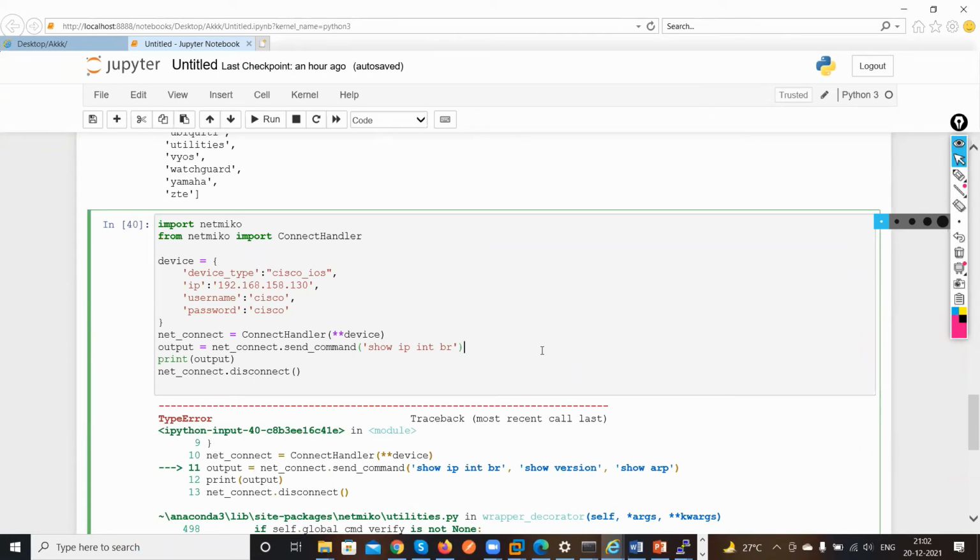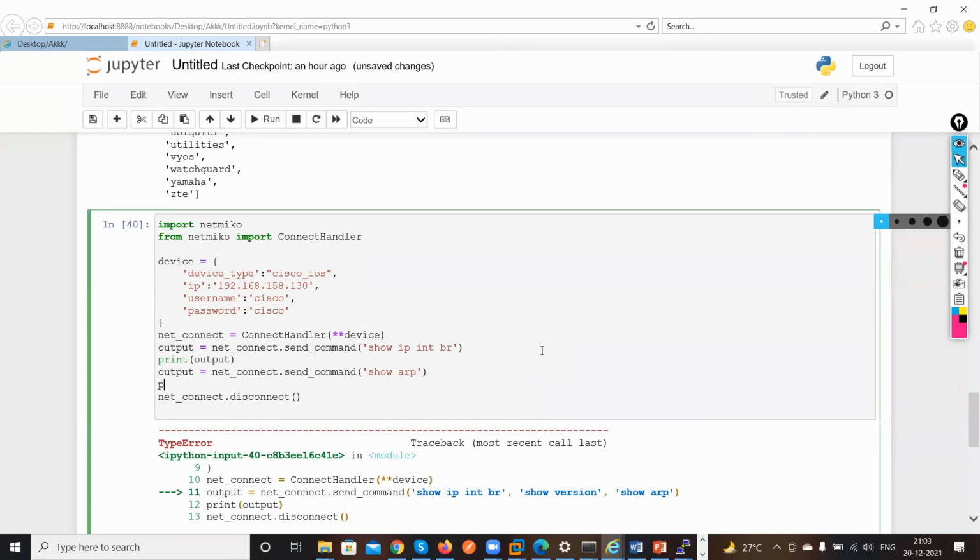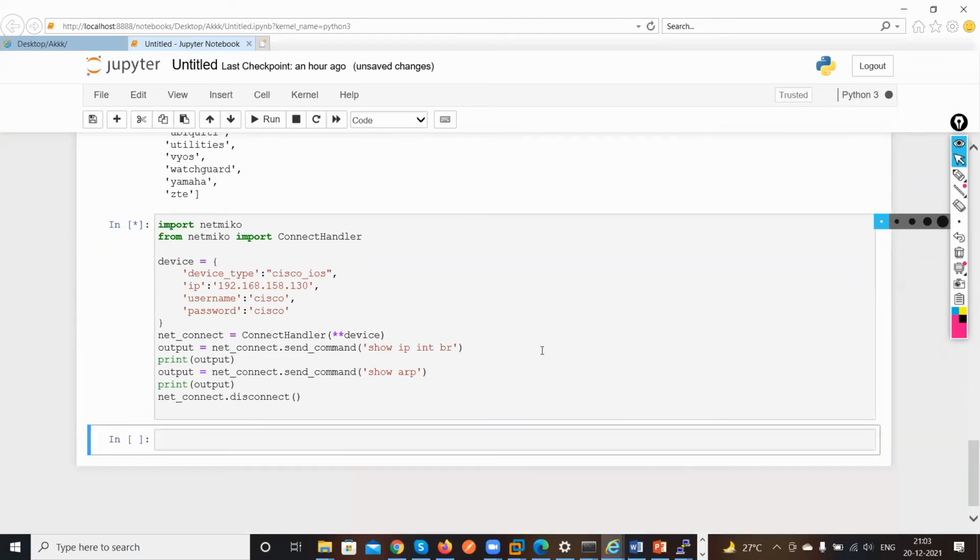So if we want to handle files, or else a while loop, you can use any iterative statement over here. So I'll just say net_connect.send_command show arp. We have to go ahead and use file handling then, right, if we are going to execute multiple commands.